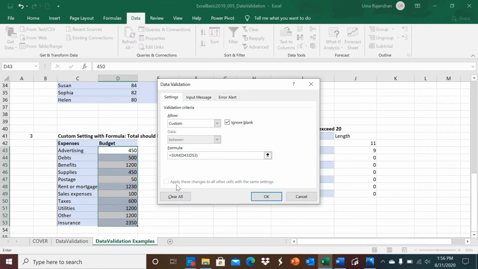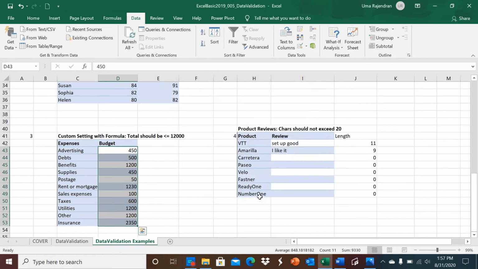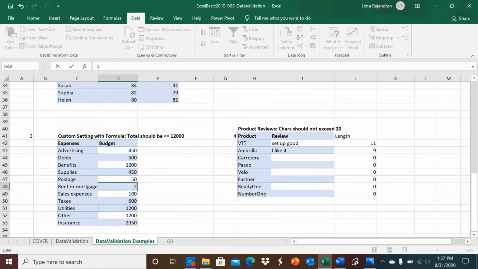Select, and how do you make it absolute? By clicking the F4 key. So, it is absolute, and the total value should be less than or equal to 12,000. Click OK. So, right now it's within the limit. So, we can just add one or two values.